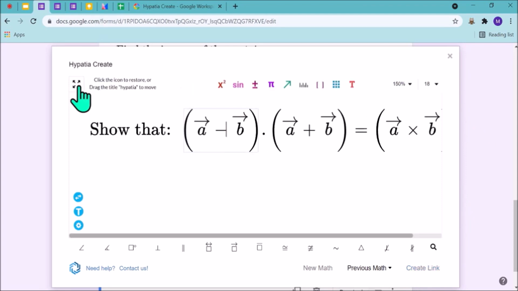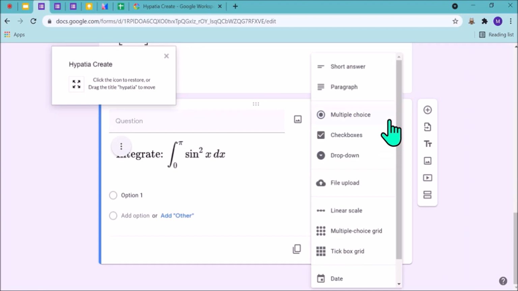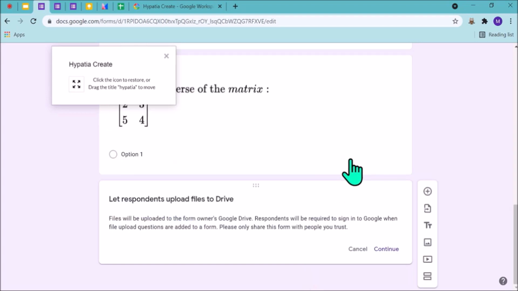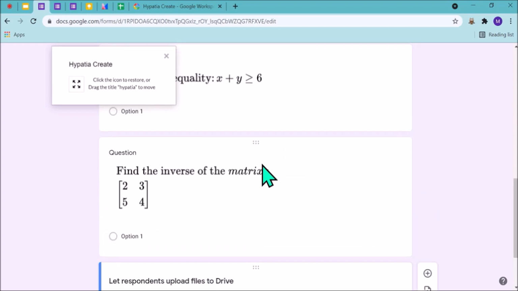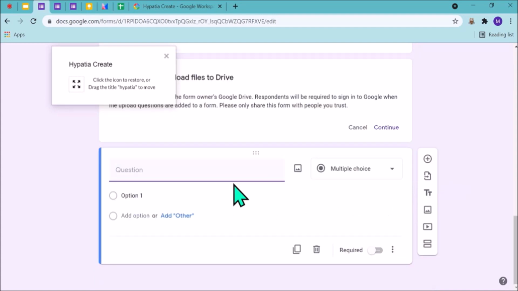One more question, ma'am. Here is the option, file upload. In question type, we can give file upload. Am I audible? Yes, ma'am. Please ask your question.